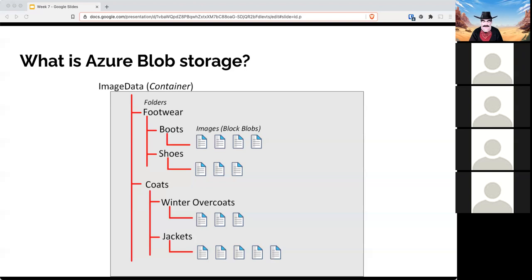And the archive has the lowest storage cost, but has the most latency, since the data there should be retrieved only rarely. So you can create lifecycle management policies for your various blobs to go from hot to cool to archive and back.